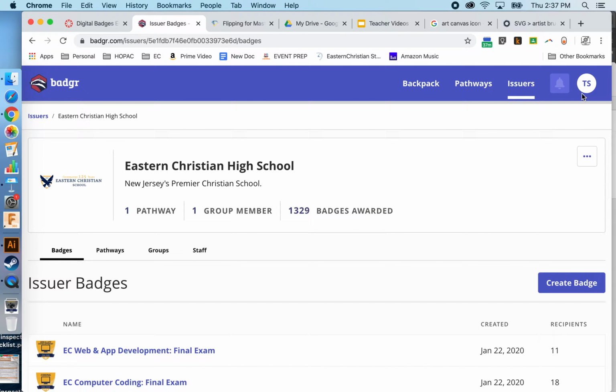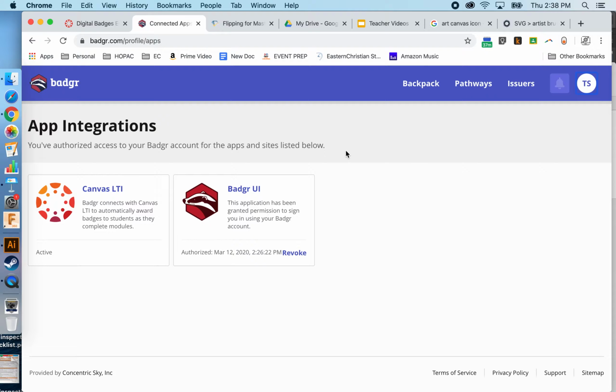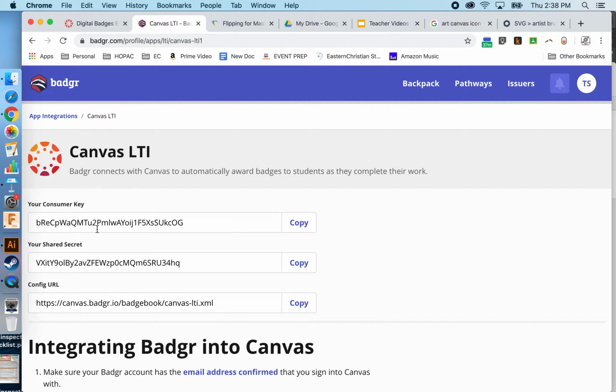And what we need to do from here is a one-time step. We need to make it so Badger and Canvas, which is my tab right here, can talk to each other. So I have to go to App Integrations, and you may have done this already before to make Google Classroom things work with Canvas. So it's really the same thing. We say, hey, we want Badger to work with Canvas. And what we have here is our consumer key and our shared secret. That might look familiar to you.